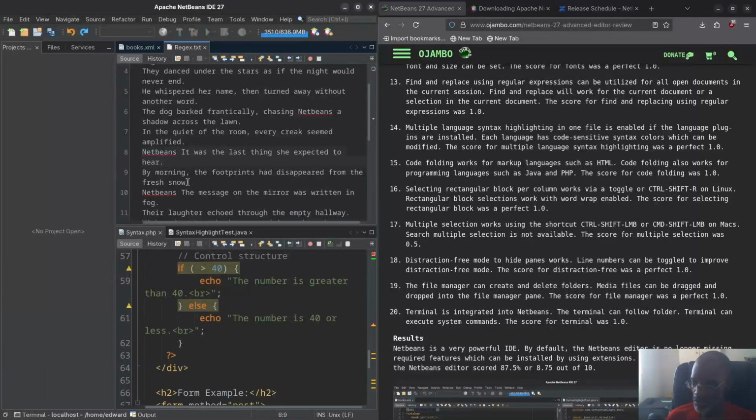After the word NetBeans, you see the cursor is there. So I'm holding Control Shift, and I'm going to click here. Okay, now I'm going to start typing. Oh, it does work. All right, there we go. Oh, interesting. So it does work.